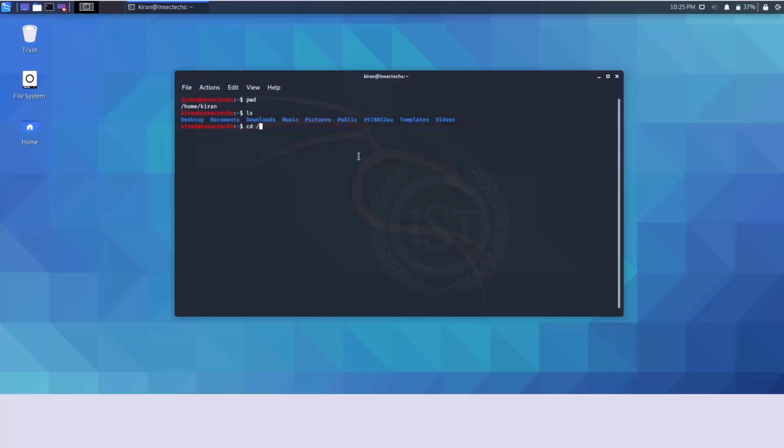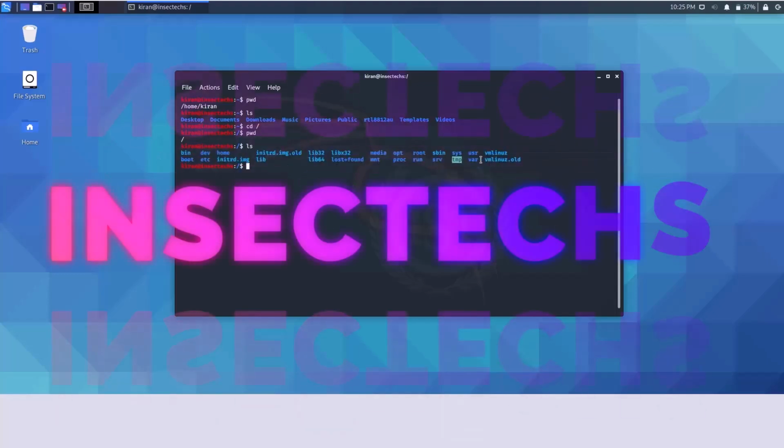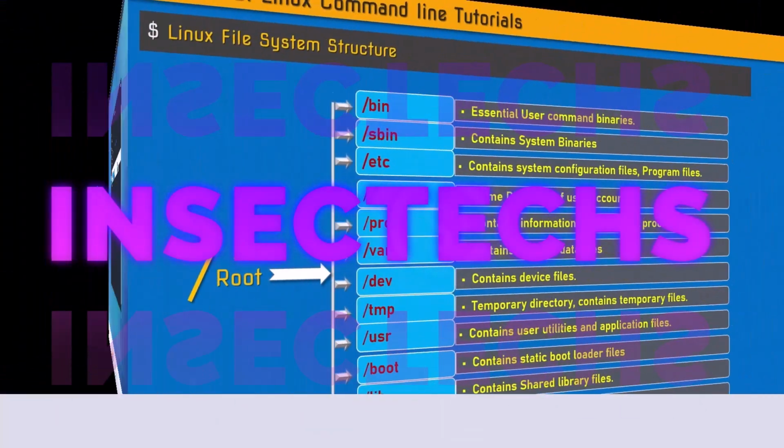Now let me type cd / and then type pwd. You see only /, which means that you are at the root directory. This root directory is like the main C drive in Windows operating systems. Now type ls again. These are all files and folders, basically folders, that are created during the operating system installation. Let me go back to the slide.